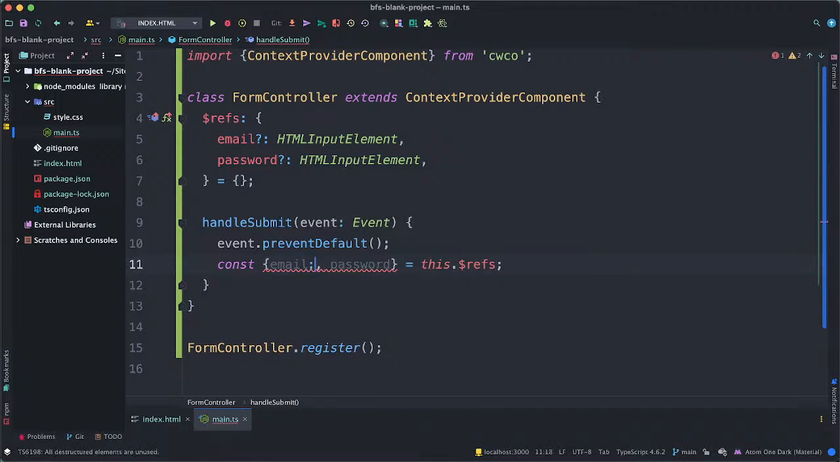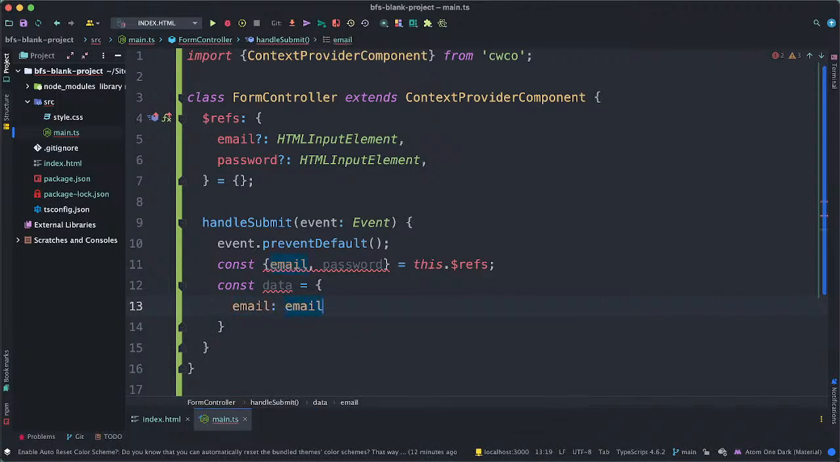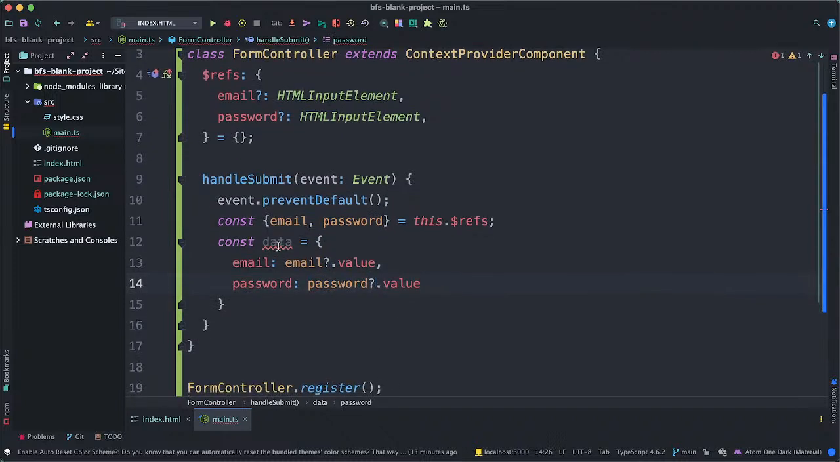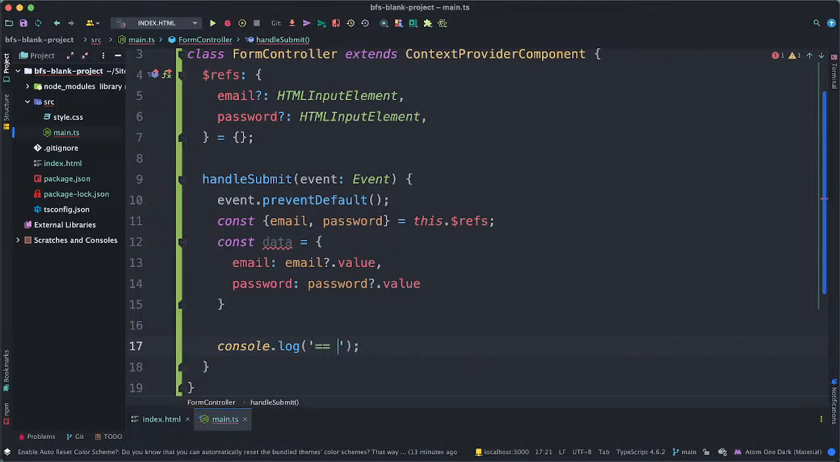So here we can just get the fields. Oh, we can destructure. Email field, rename it because I want to get, actually, I want to do a const data. I'm going to email here, I'm going to email value and password, password value. So I think it's complaining about this. That might be null, correct? So here I'm going to just log my data.